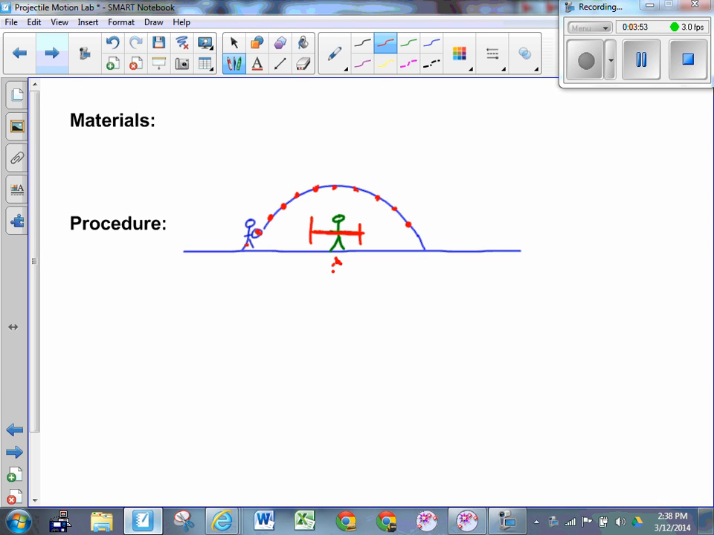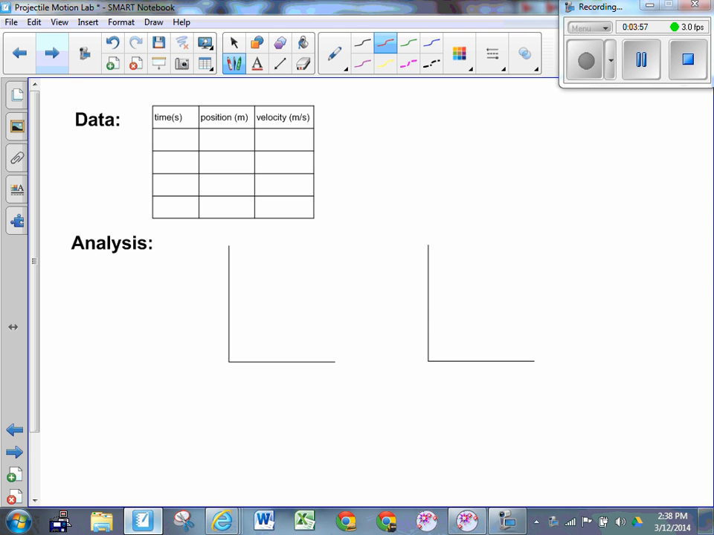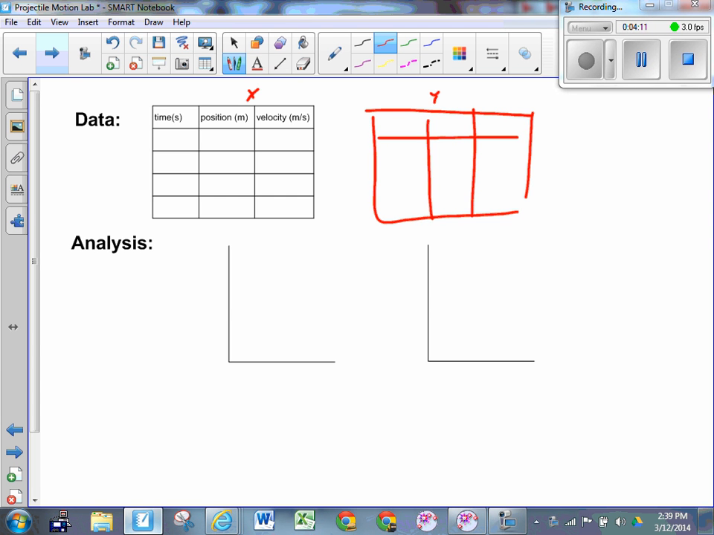Now the computer can plot a data table. Here, let's just go to the next page. The computer can create a data table with time, position, and velocity. But you're going to get that for the x component and the same thing for the y component. So you're going to copy that data for the x component. You're going to copy that data for the y component, and you're going to email it to yourself.